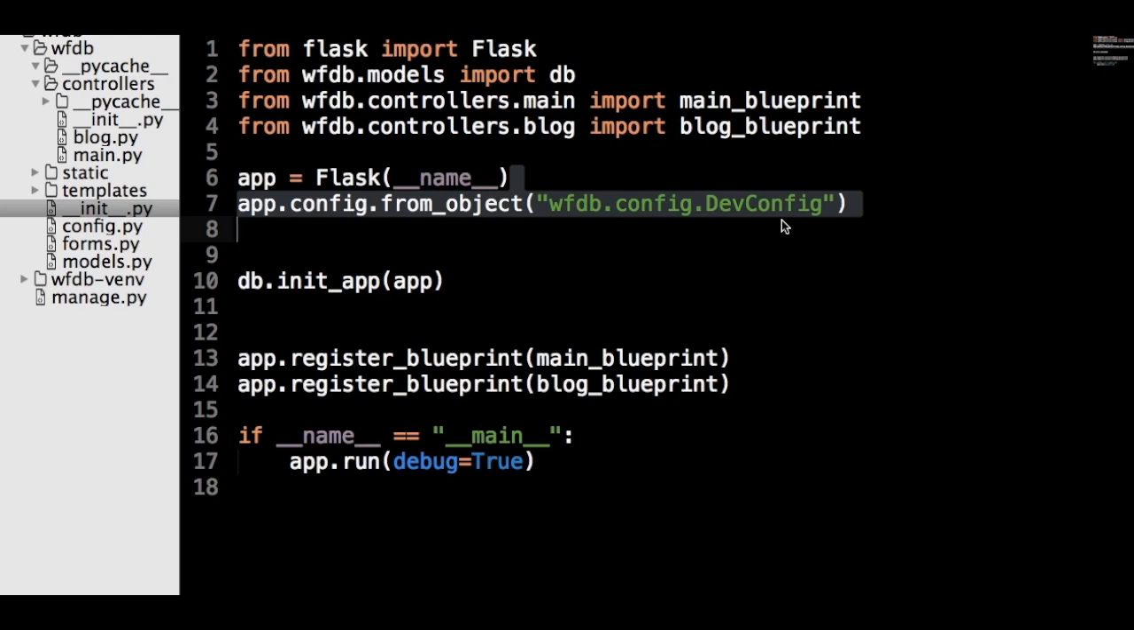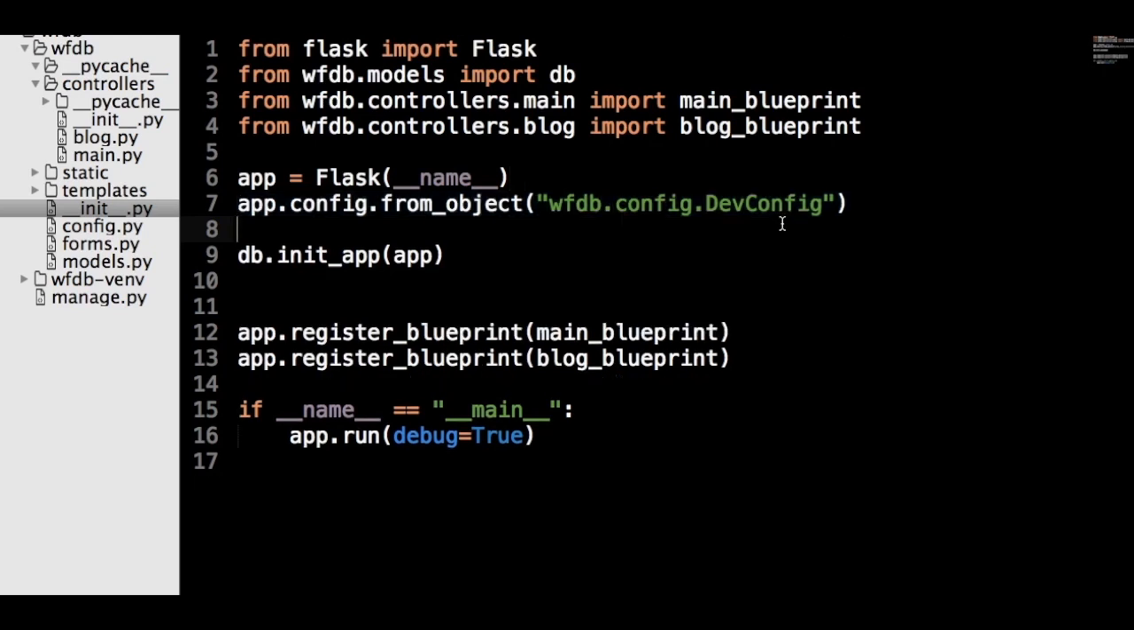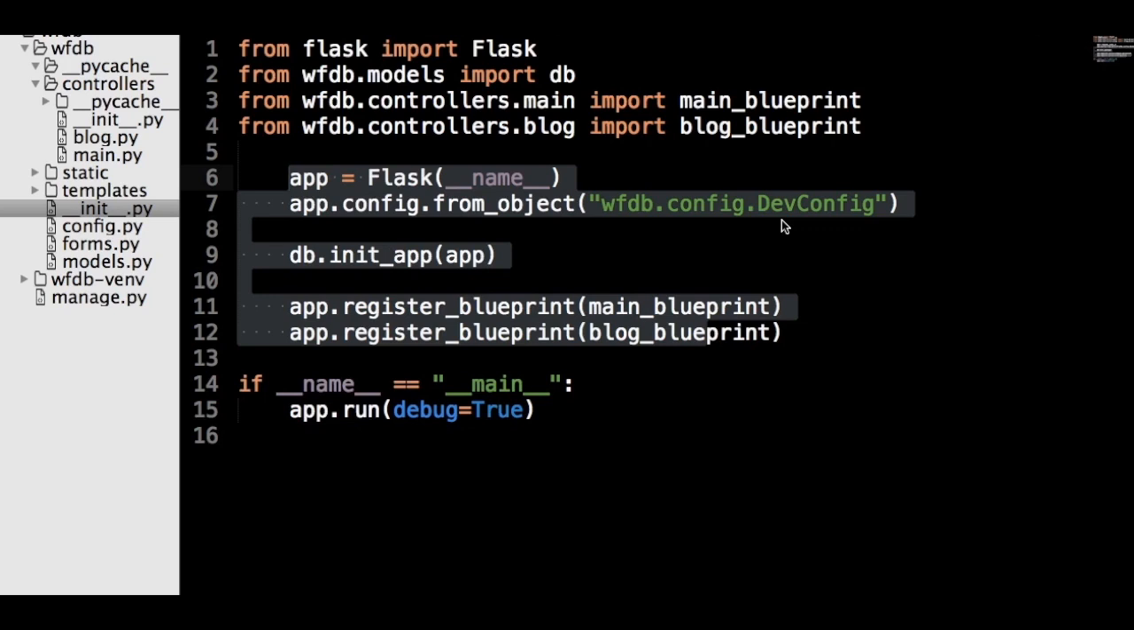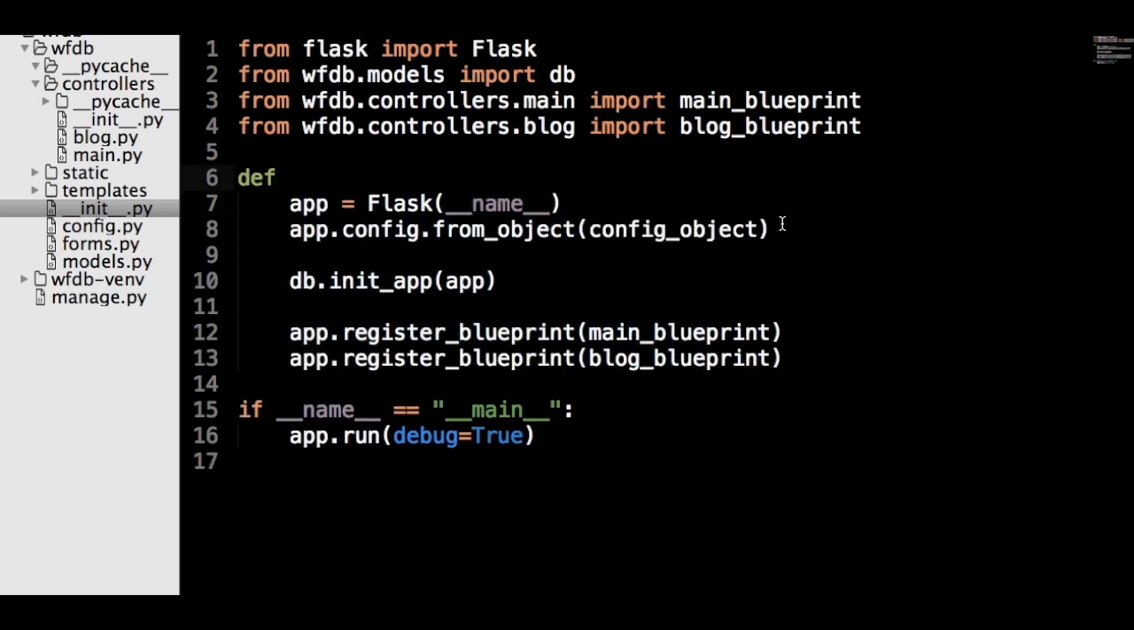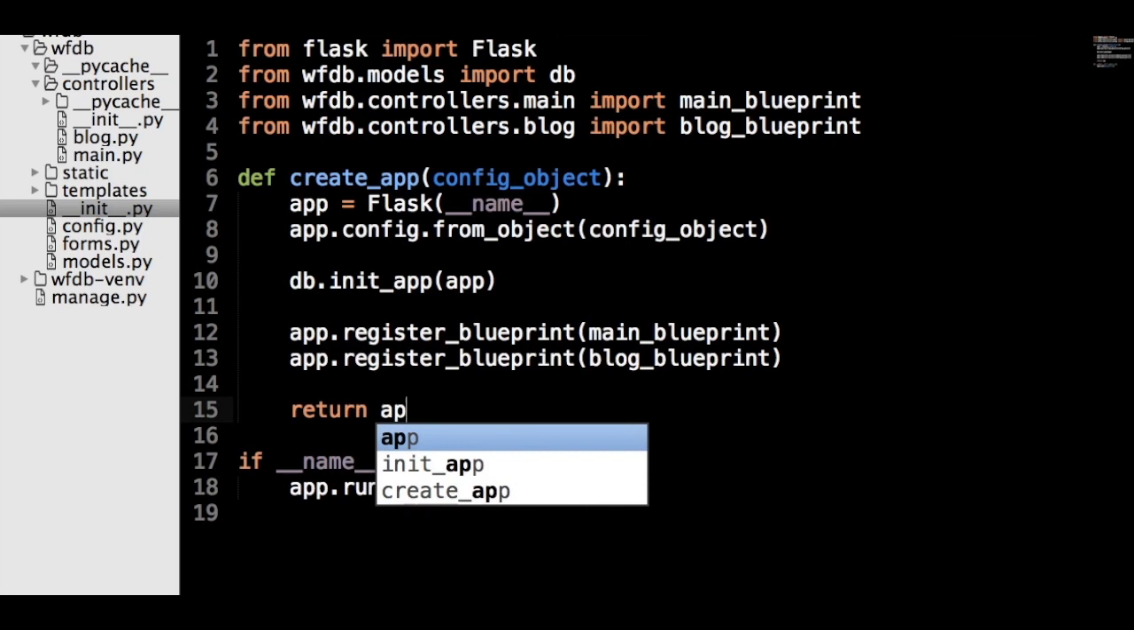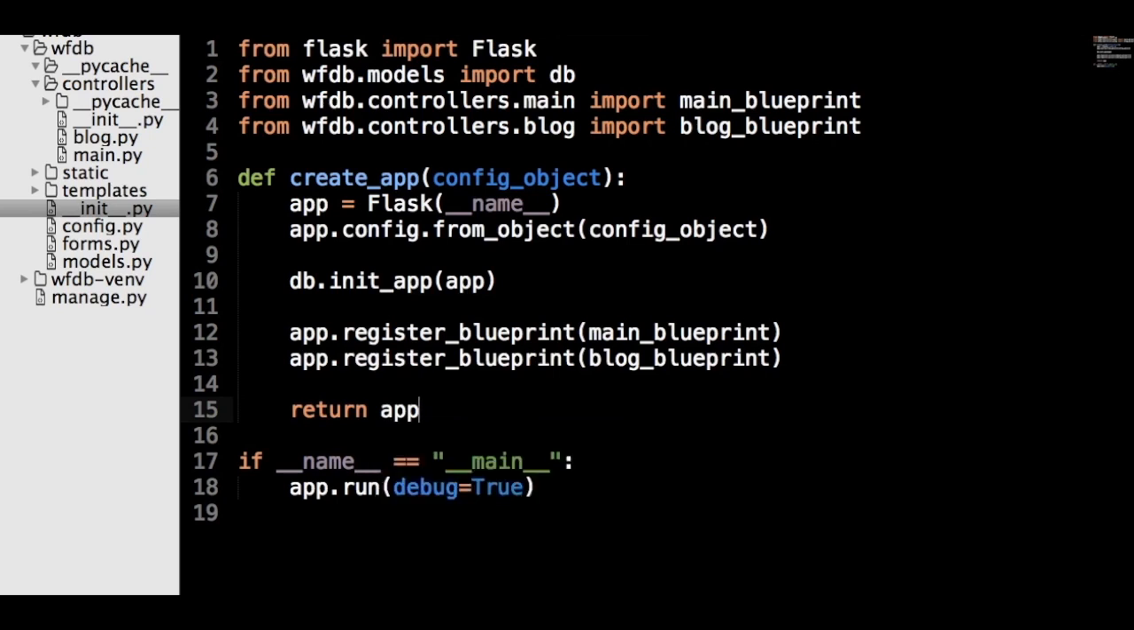This is rather simple to implement. Just indent all the current code, replace the string in the configuration method with a variable name, and add the variable name to the function definition. What this allows us to do is easily switch between configuration objects. For example, when we switch from production to development environments, we can easily change the configuration object that is passed and change the behavior of our app.